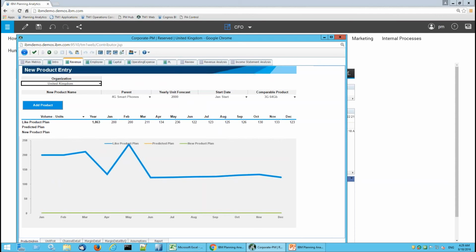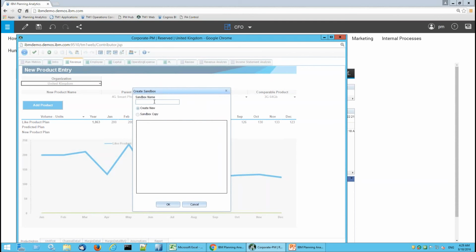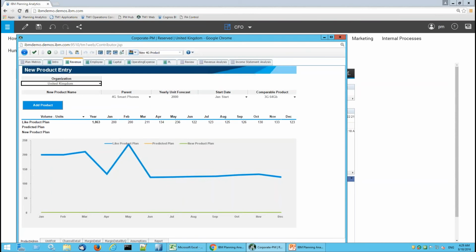And also, before I do that, I want to have the ability to potentially test the impact of different scenarios. So I'm going to create a personal scenario, and I'm going to call it new 4G product. What I mean by a personal scenario is that the data is only visible to me to begin with, and I can test the impact of different assumptions with no one looking over my shoulder.